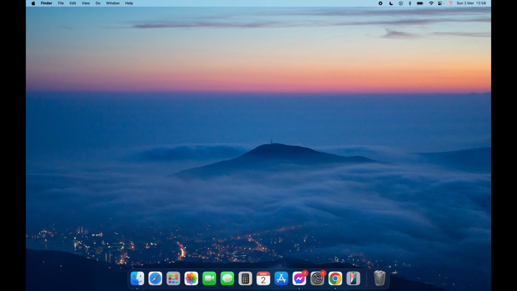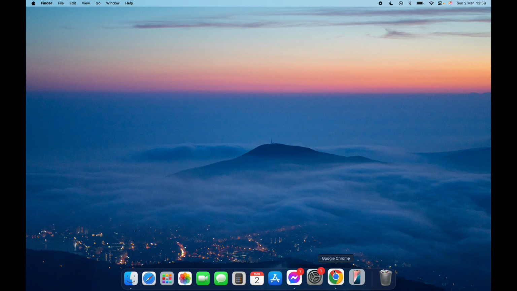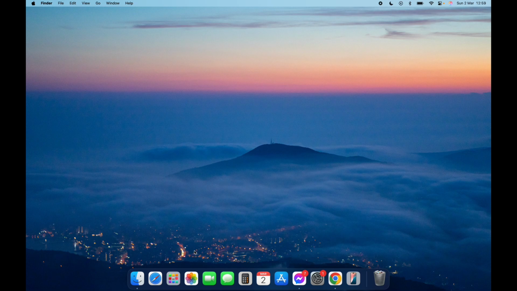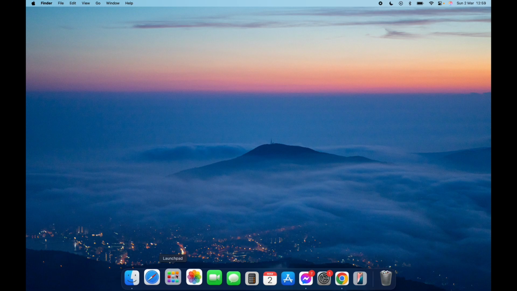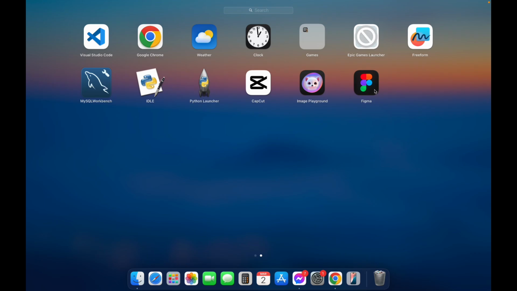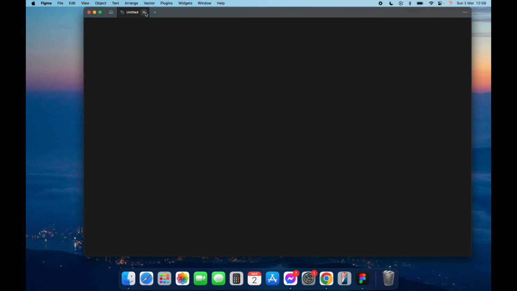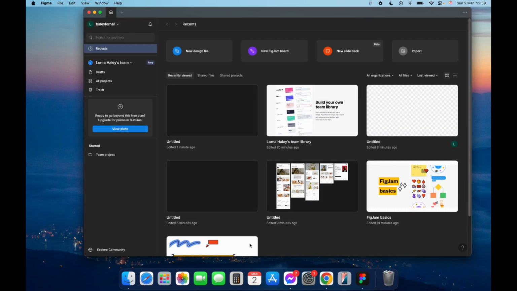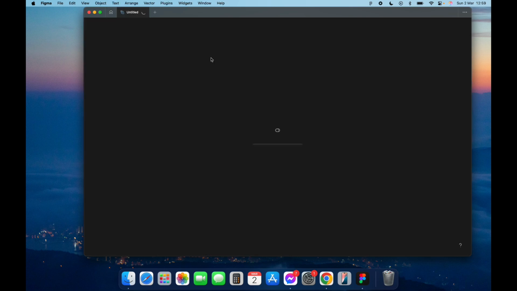You can either download the Figma app on your laptop or your phone, or you can use the Figma app on any browser. Here I have already downloaded this app, so I'm going to use this app on my desktop. Now after you open the Figma app, you'll see a home page like this. First click on this new design file.